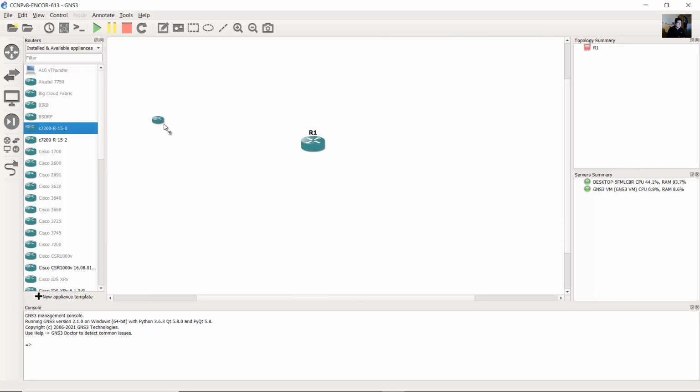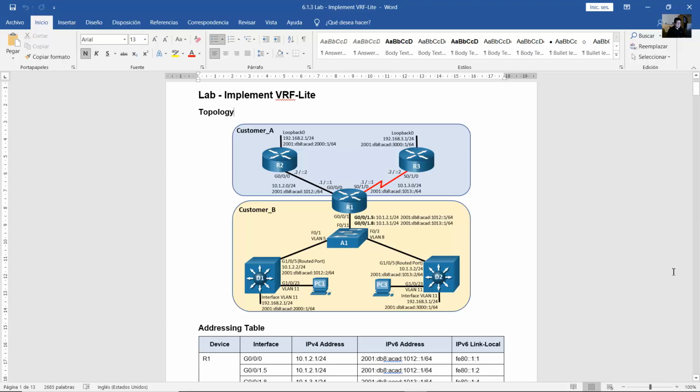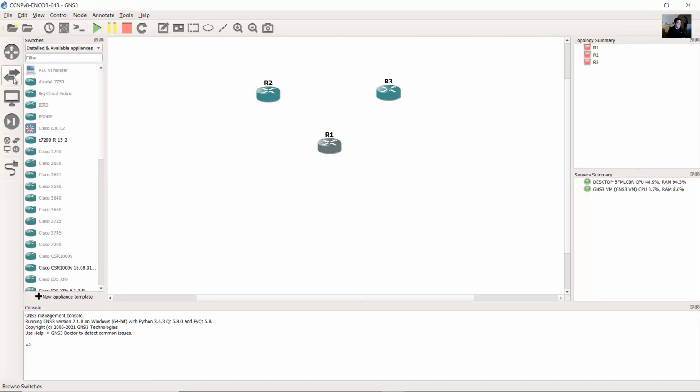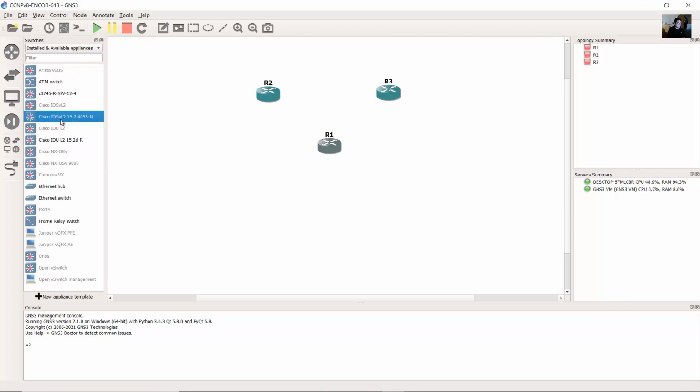Three routers, and I use three switches: A1, D1, and D2. I will use Cisco IOS VL2. This will be A1, and D1, and D2.